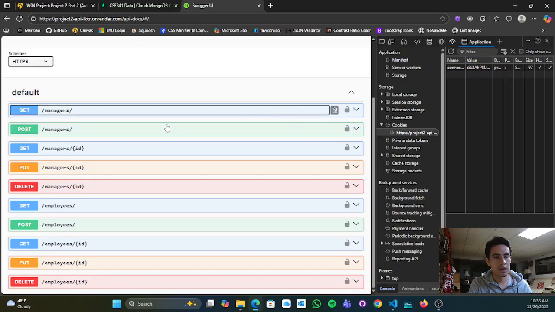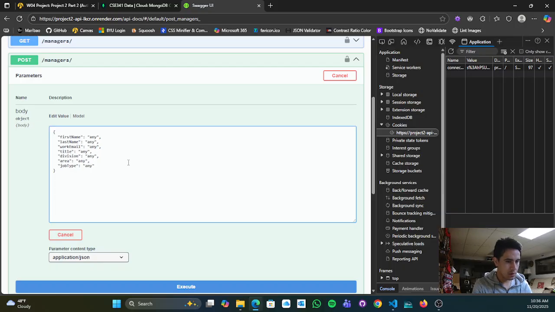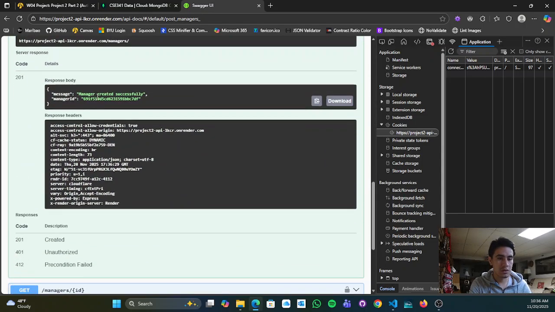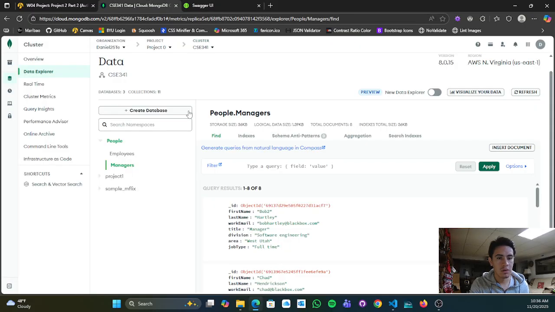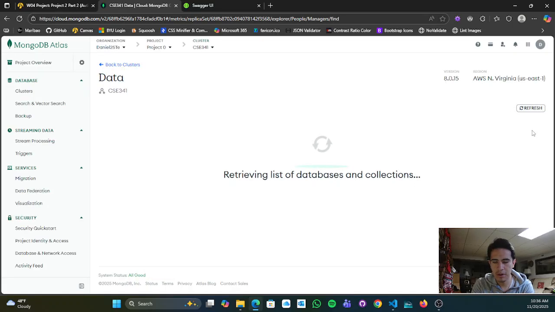So let's try to post a manager, try it out, work email, gmail.com, and the name will be DeLorean. Execute, and manager created successfully. So we can go here on managers, reload our MongoDB collection, and it will show us at the bottom the new document that we created.